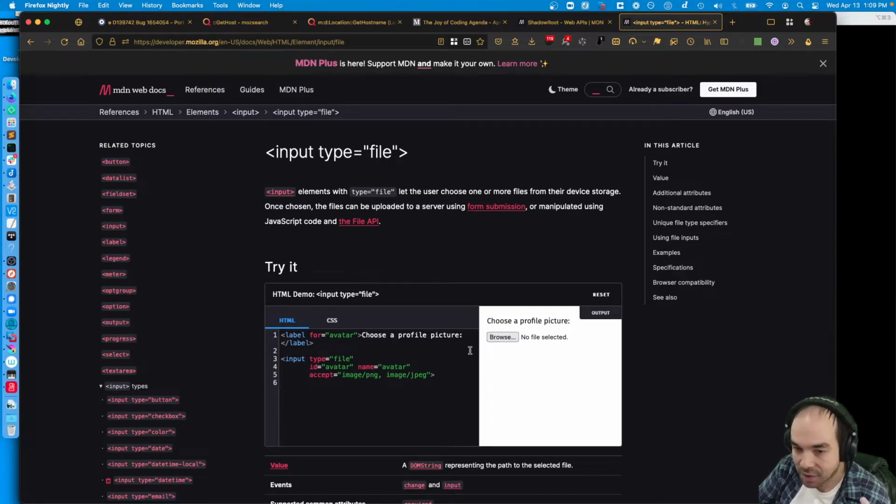Now, we can't actually access the button. We can't change, for example, the label of the button. I don't think we can change the style of the button. And that's because it's not accessible to us as the consumer of the element.